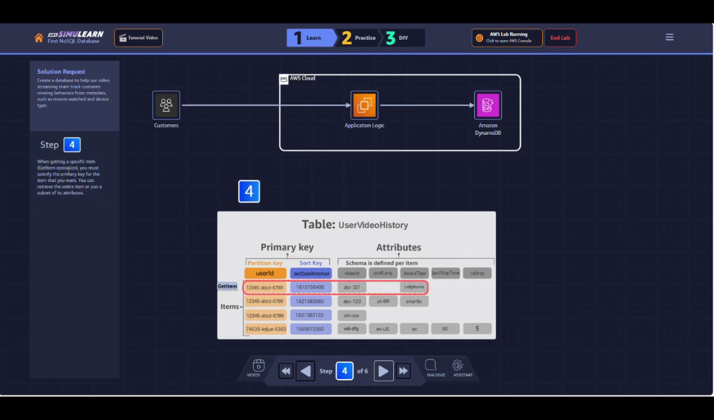When getting a specific item, get item operation, you must specify the primary key for the item that you want. You can retrieve the entire item or just a subset of its attributes. Step 5. To query this table, you must provide the partition key value and apply a condition to the sort key value so that you retrieve only a subset of that data. Alright, and we're going to go ahead and start with our practice.